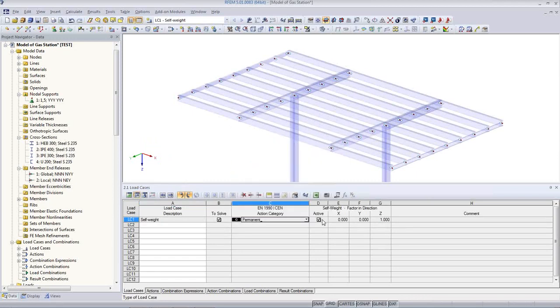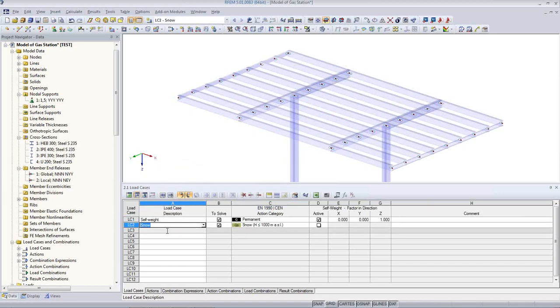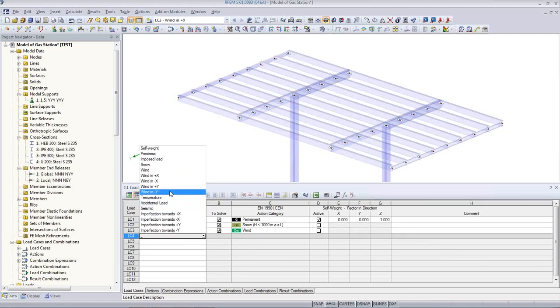It automatically knows we most likely want to have the self-weight of the model structure activated. Next will be snow, which is snow load, no self-weight activated. Then we have 2 wind load situations, one in plus X and one in minus Y.